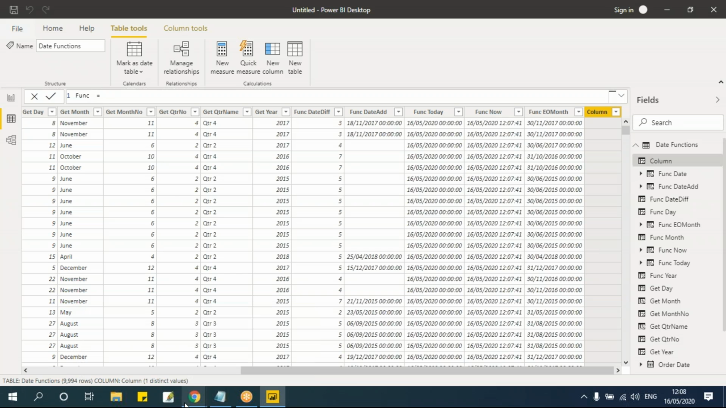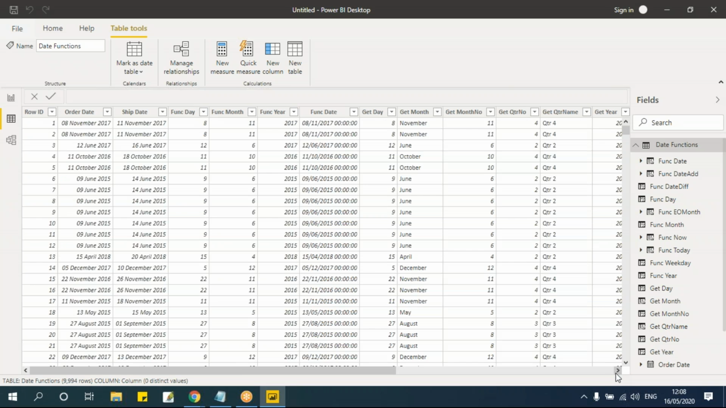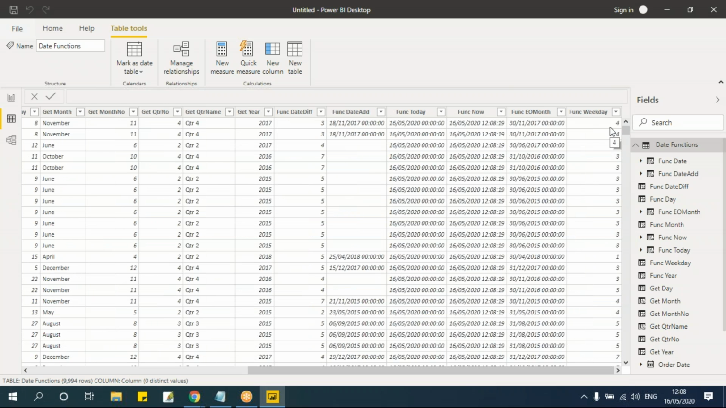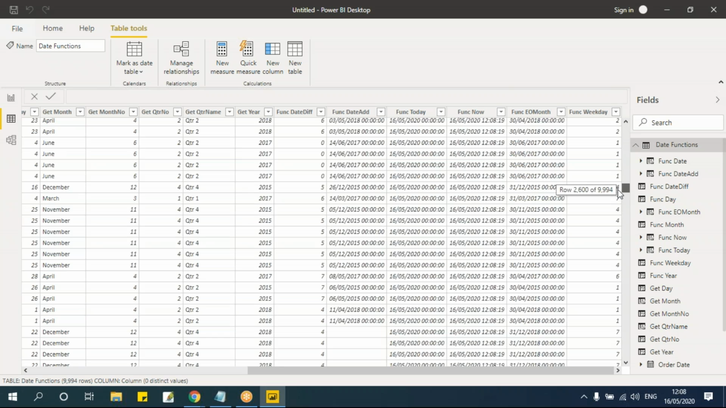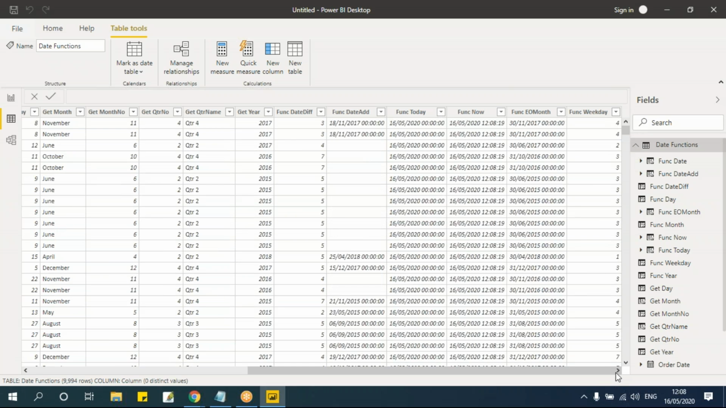Say function weekday. It asks for the date, I'll say order date, close bracket, and I'll say enter. So it will give me the serial number, that is whether it is Sunday, Monday, Tuesday, or Wednesday. So based on that, I'll get the serial number. Fine. Next is week num. Let's go here. I'll say week num.